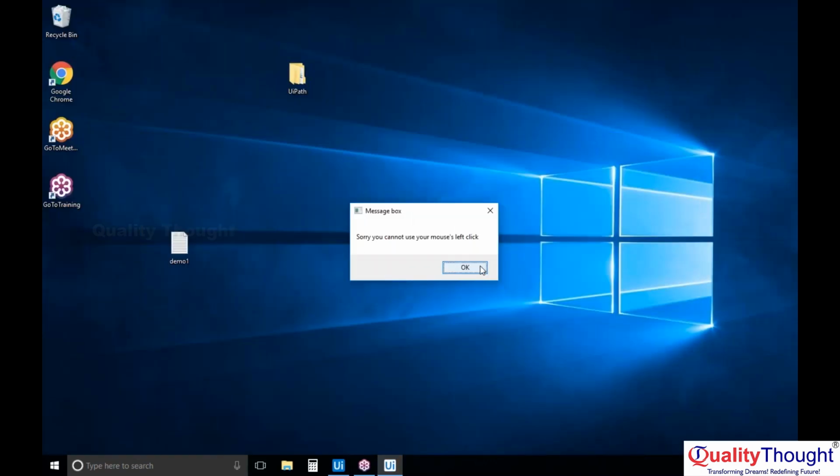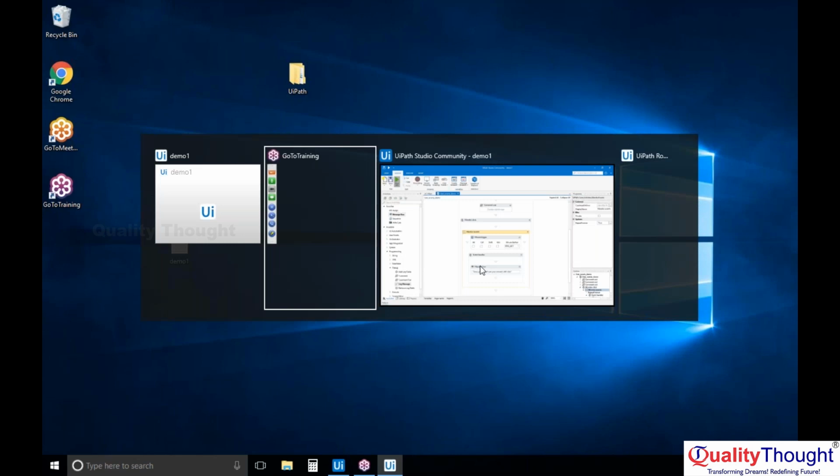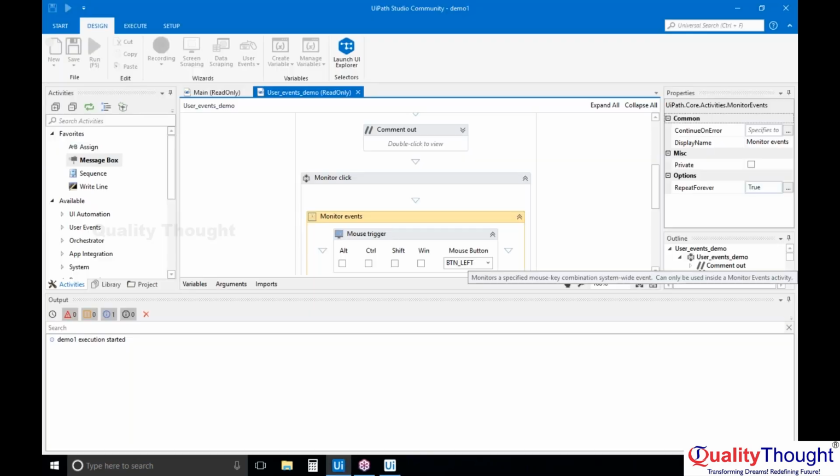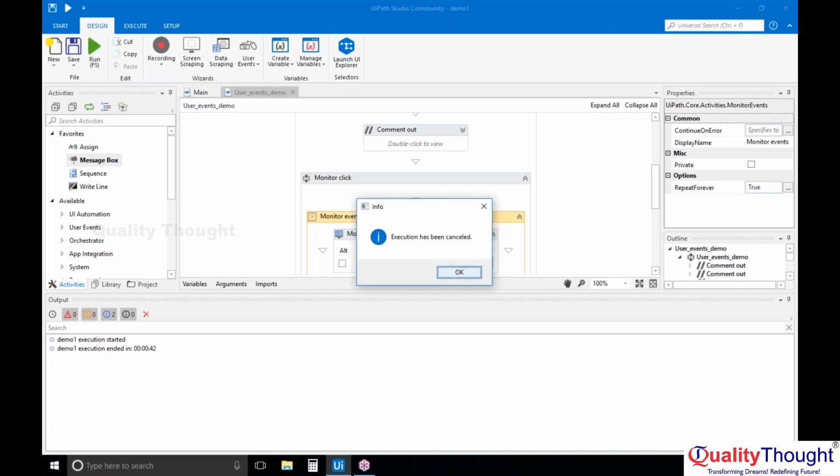This is my OK. I click on OK. So these are the number of times that I have used left click. Now I cannot use my left click. I click this and get this message box. So now I want to stop my robot. How do I do it? I go to my studio, click on F12. F12 is the keyboard shortcut to stop your robot.